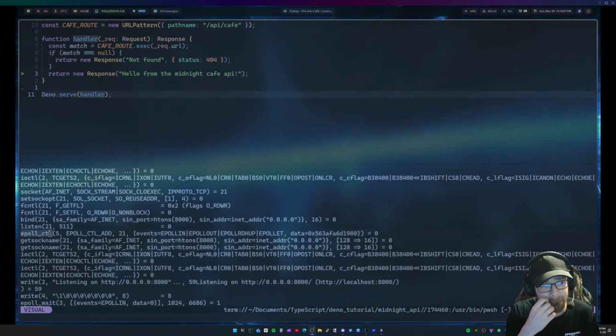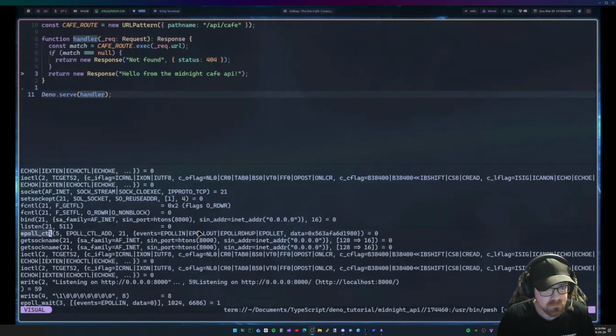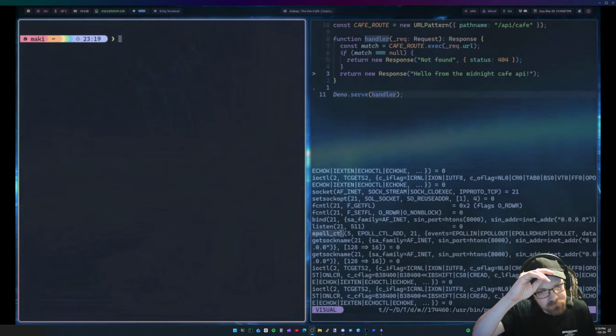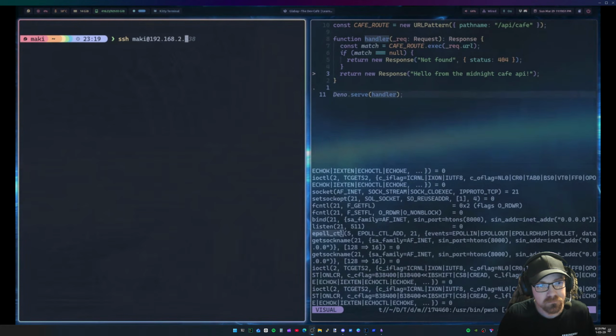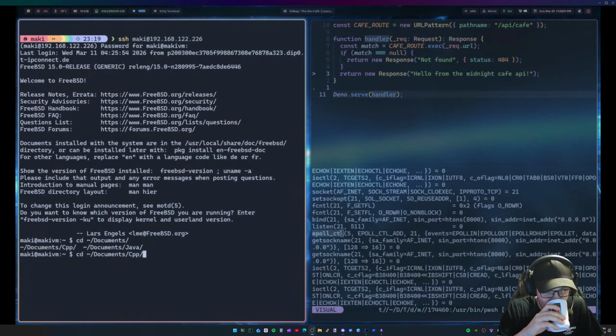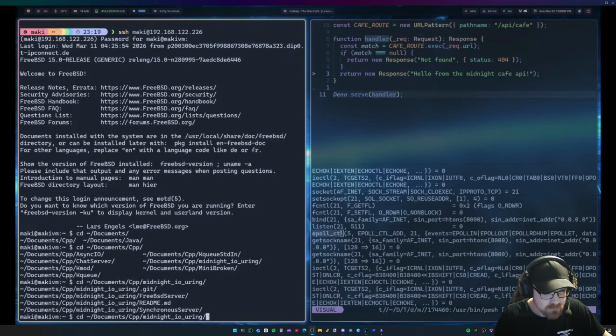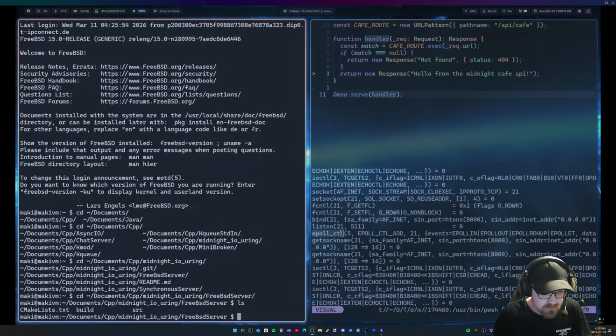So let me see here. I have to check with ifconfig which IP address is my virtual machine. Okay, there we go. So if we go back into documents, C++, Midnight Hearing, FreeBSD server, there we go.